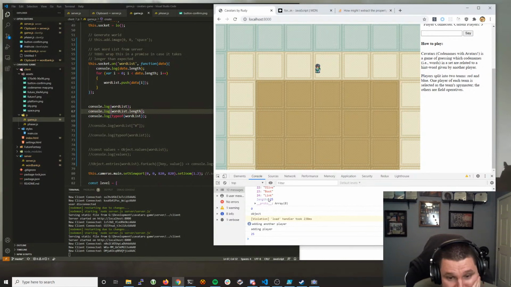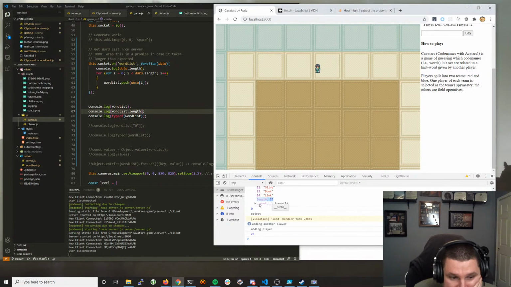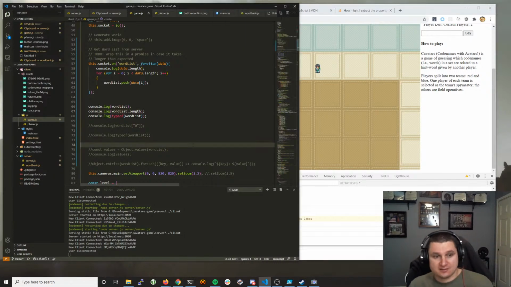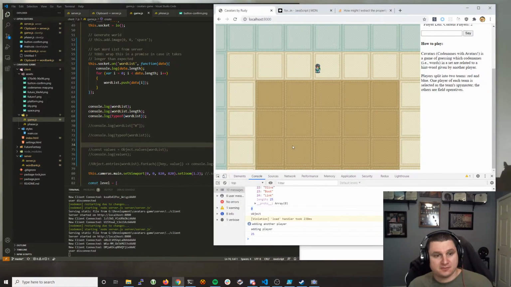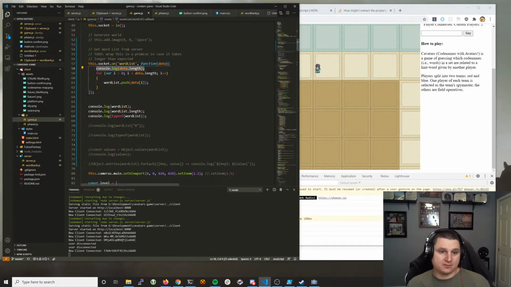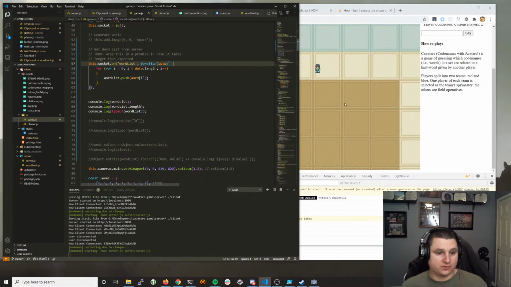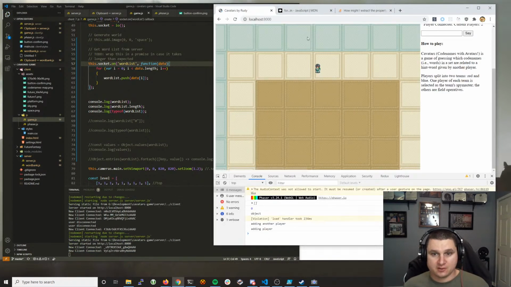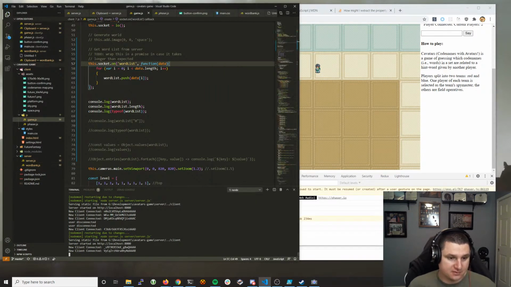It knows the length right there. It knows the length. But it says it's length 0. And this is frustrating. What if I restart the server? Is that like the problem? Maybe it's this nodemon thing?